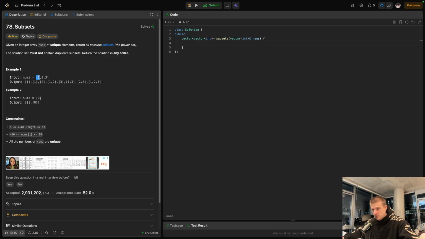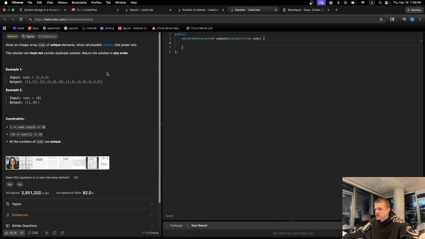So we can see for this input array, we are expected to produce a 2D array of all of the possible subarrays of this array, or all the possible subsets of this set, right? And order doesn't really matter. It's more about the elements that are in these sets, because sets are unordered. But yeah, a couple of things about subsets.